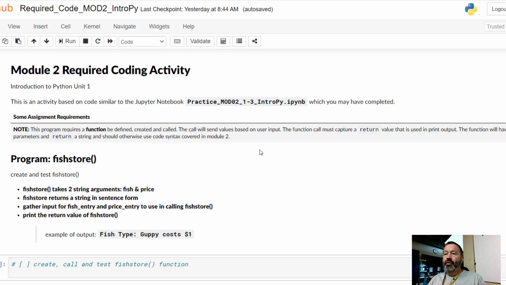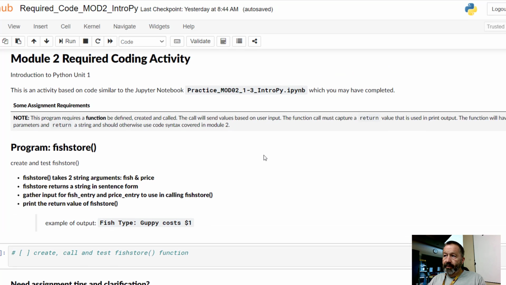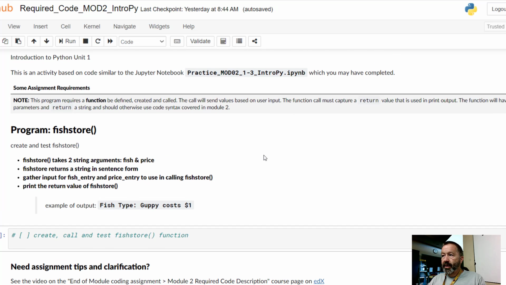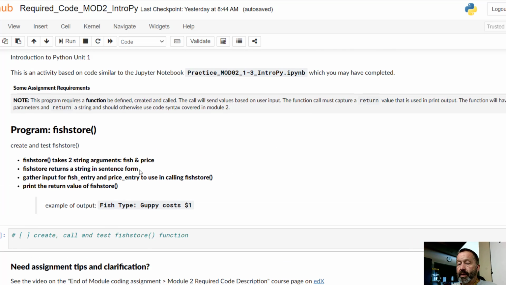Let's talk about the Module 2 required coding activity. If you've been struggling with that, here's an opportunity for you guys to get this done so we can move on to Module 3 next week. So I'm going to run down through this with you.